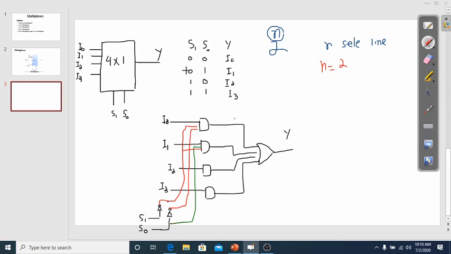So next case, S1 is equal to 1 and S0 is equal to 0. So I will connect S1, which is equal to 1, and S0 is equal to 0. So this line is for S0. So for this combination, the output would be equal to I2. I mean, this input would be allowed.